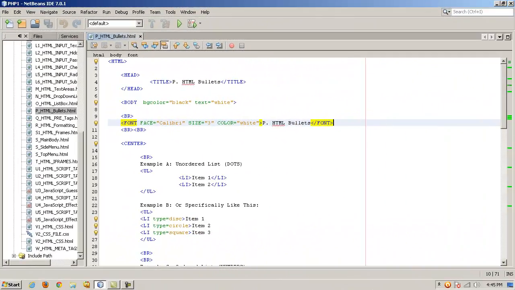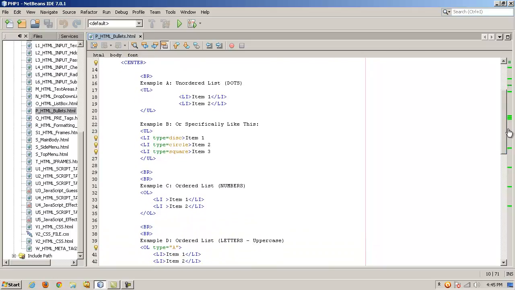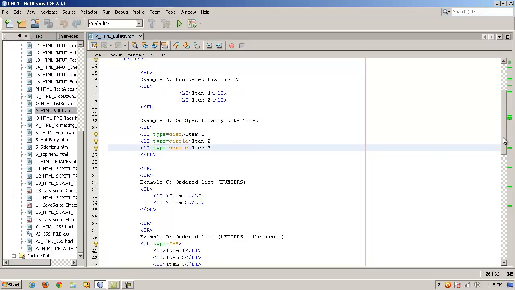Here's the HTML source for different types of bullets. In this case, the first example here is an unordered list with the tags UL for unordered list and LI for list item. And that's just going to create the little circular dots. And then if you don't like that, here's another example, an unordered list, but you can also use discs or circles or squares with the type attribute interchangeably.